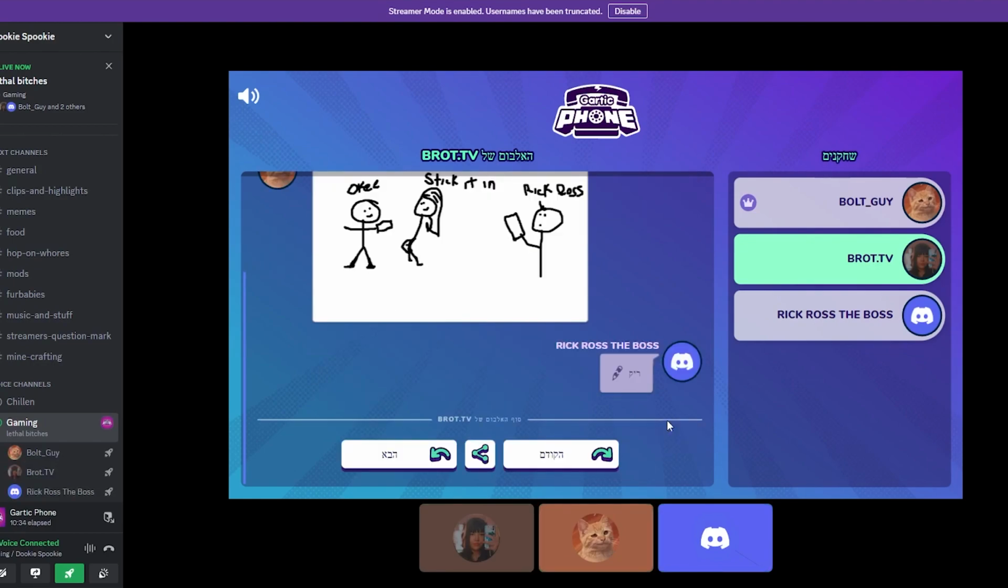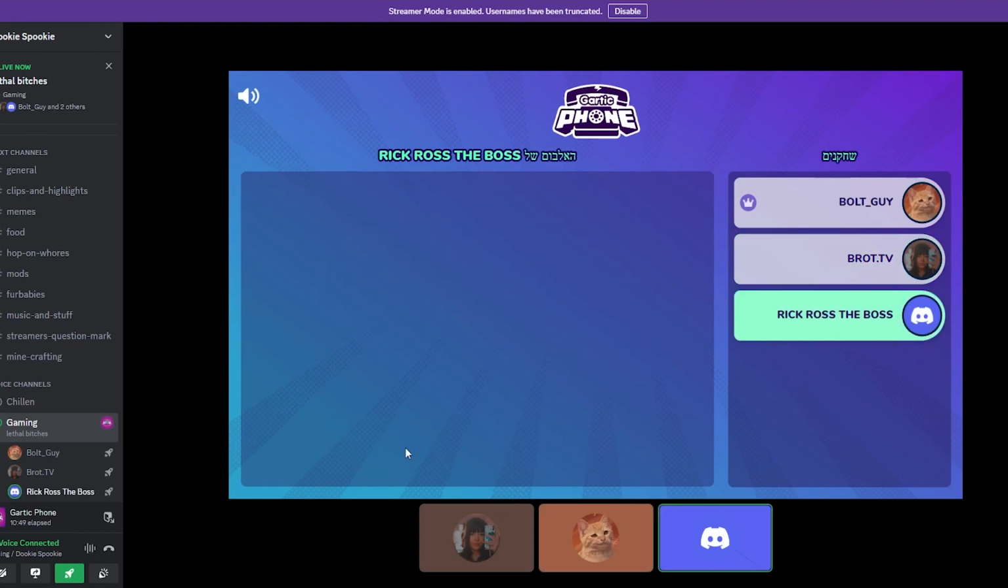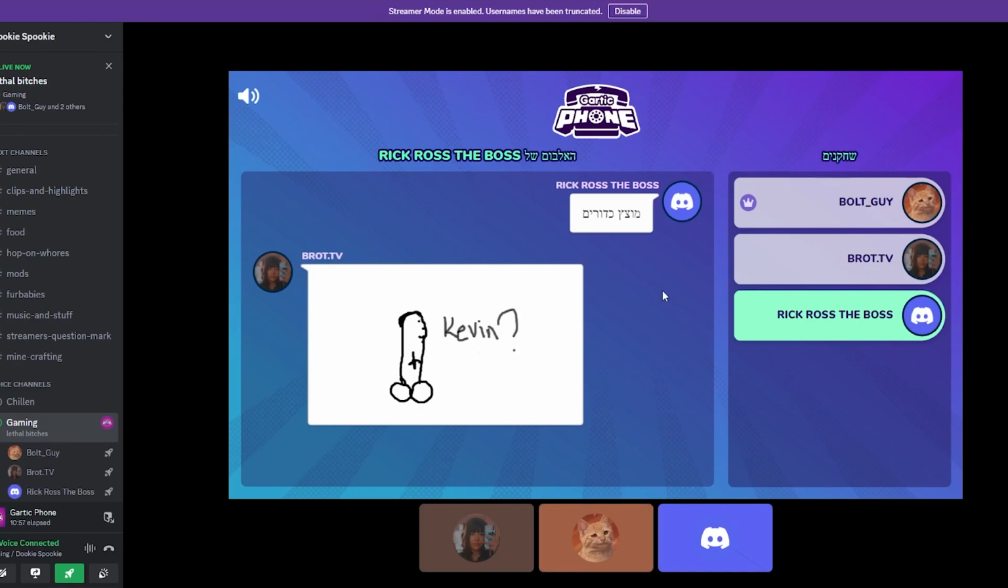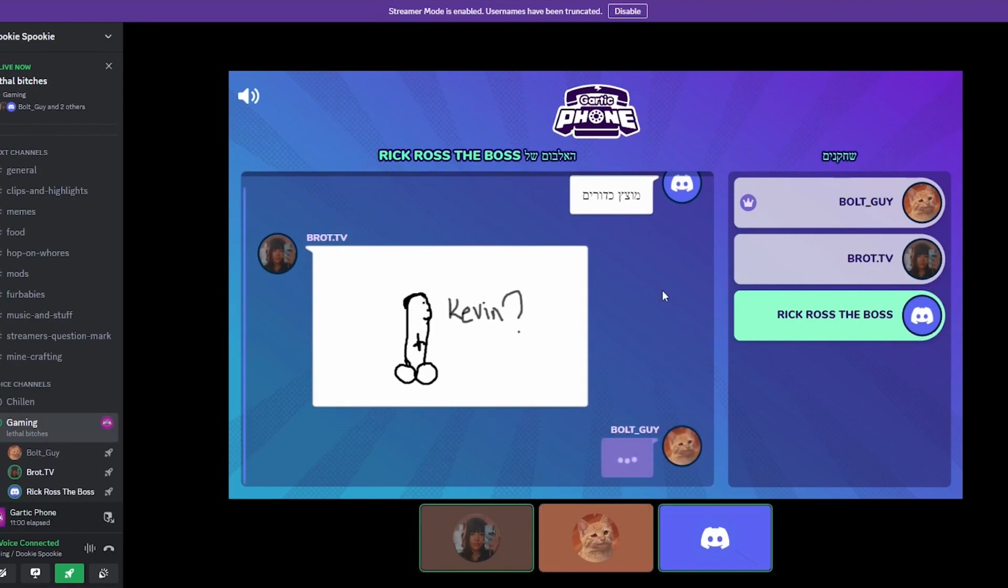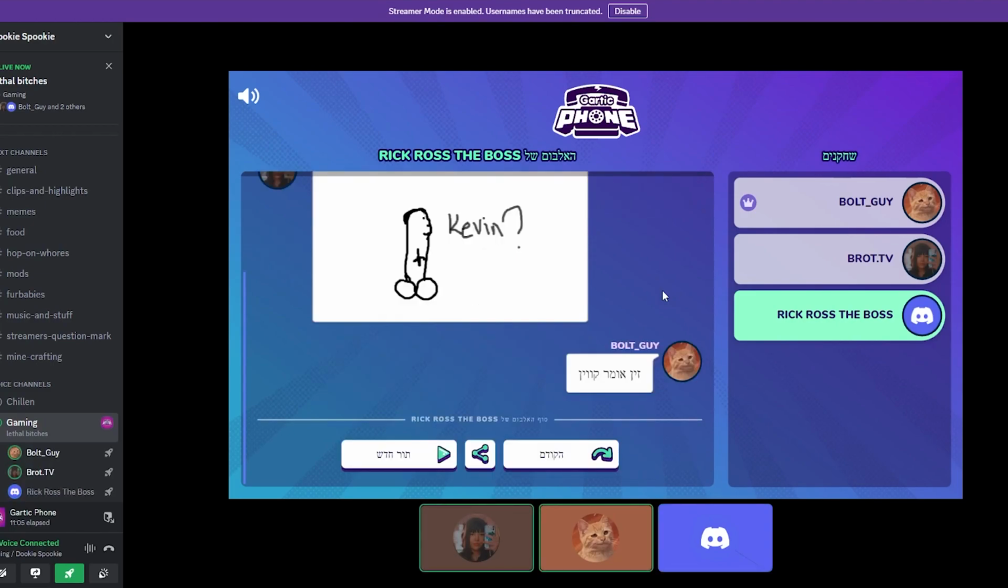What is this? Man. Blank. That says blank. What the fuck? What are these arrows? What do they mean? Let's go to Rick Ross, the boss. Alright. I have to put on my phone and translate this. What does that say? Ball sucker. I have no idea. Dick says Kevin. Yeah, that's about right. That makes sense.